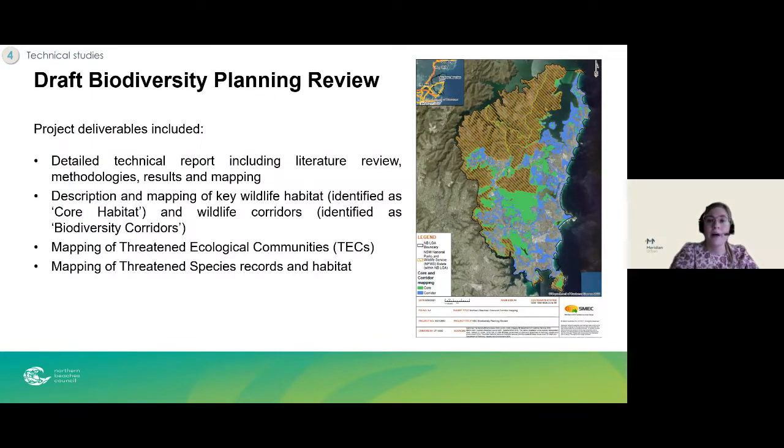The Draft Biodiversity Planning Review is a Northern Beaches-wide technical study which has been prepared to better inform future biodiversity planning controls. The study has included a range of previous biodiversity-related technical studies and mapping relating to the 3 former local government areas, including Warringah and the Deferred lands.